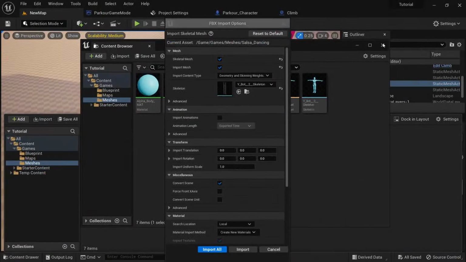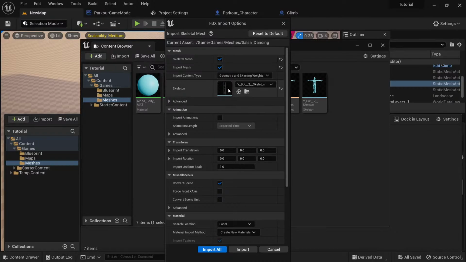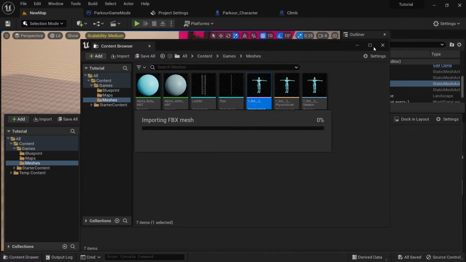I'm going to be putting that in also. Here, use the Vibot skeleton. For some reason, it's showing that it's a ladder, but it's not a ladder. You don't need to worry about that. Import all of the animations, and that's it. Just import them all.